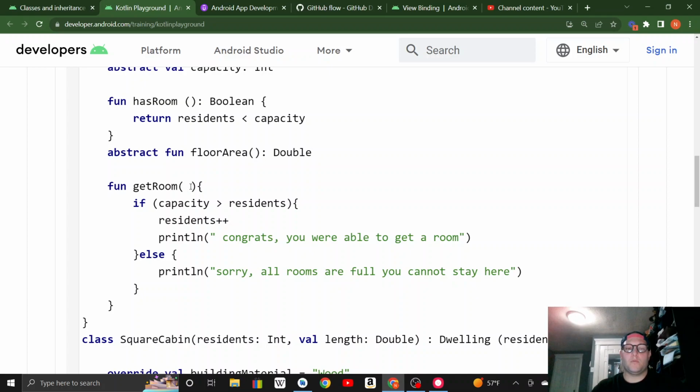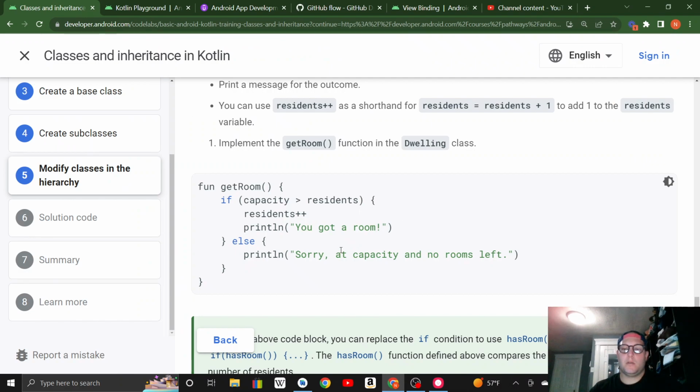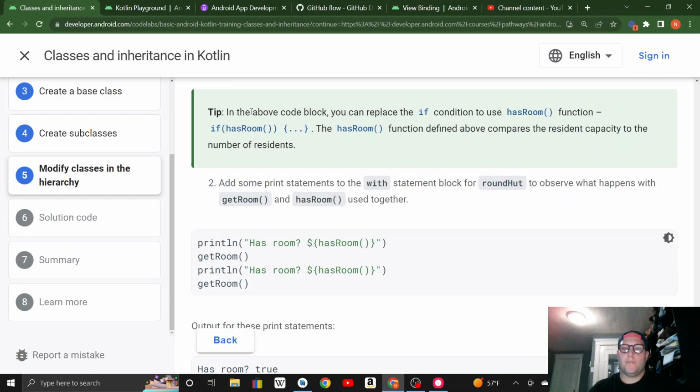Function getRoom: if capacity is greater than residents, residents plus plus. Congrats, you're able to get a room. Else print sorry, all rooms are full. All right. In the above code block, you can replace the if condition to use the hasRoom function. If hasRoom, the hasRoom function defined as above compares the resident capacity to the number of residents.